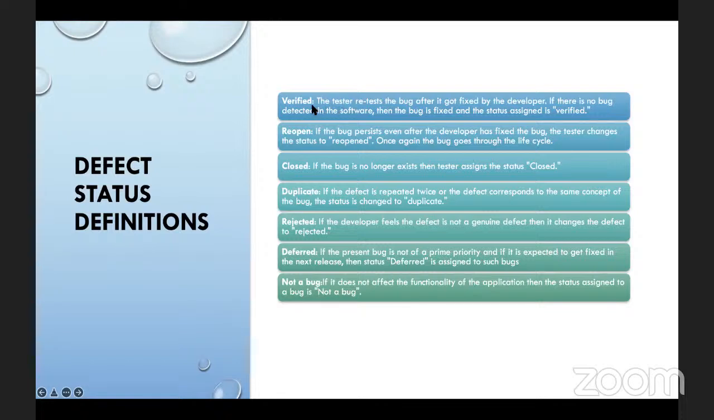So verified, right? This is a definition continuation. Verified means the tester retests the bug after it got fixed by the developer. If there is no bug detected in the software, then the bug is fixed and the status assigned this time around is verified, right?